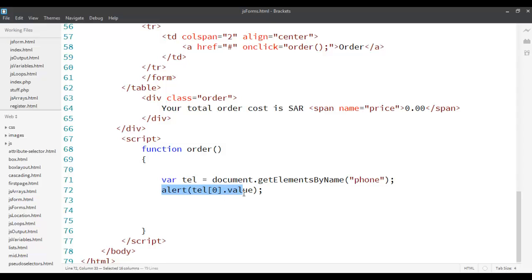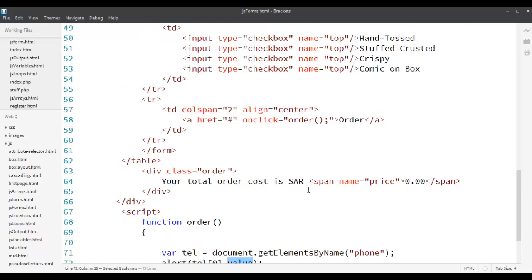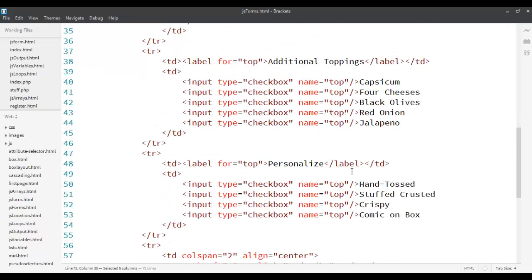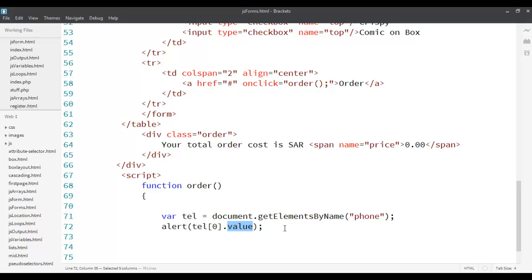What I'm doing over here is for the first element I'm printing its value. Whenever you use the dot value property, it will give me whatever value the user enters over here. Okay, so this is one way of getting that. Now this is not the only way of getting that.